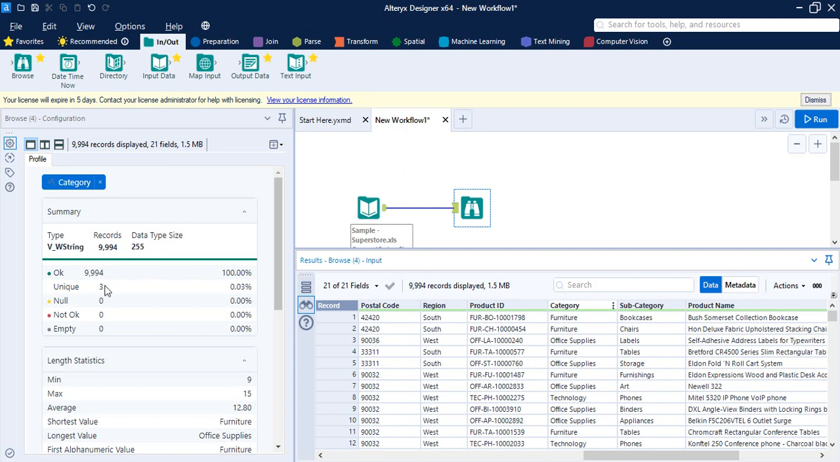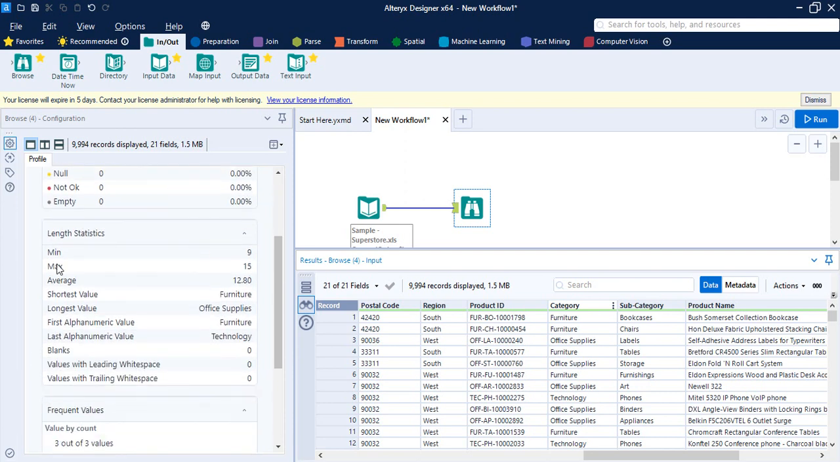Unique means how many different values are there. As you can see, we are getting 3 over here. That means the 3 possible values for category are furniture, office supplies and technology. That has been shown over here. Then we have some of the statistics of the length. The minimum length of the value is 9, which should be furniture. Then the maximum is 15, which is for office supplies. Then we have the shortest value, which is furniture, of course. The longest value is office supplies.